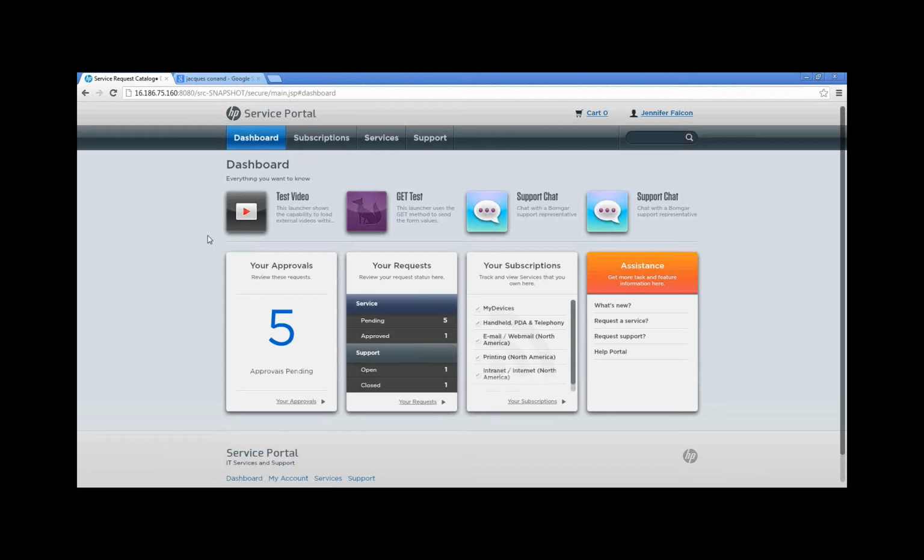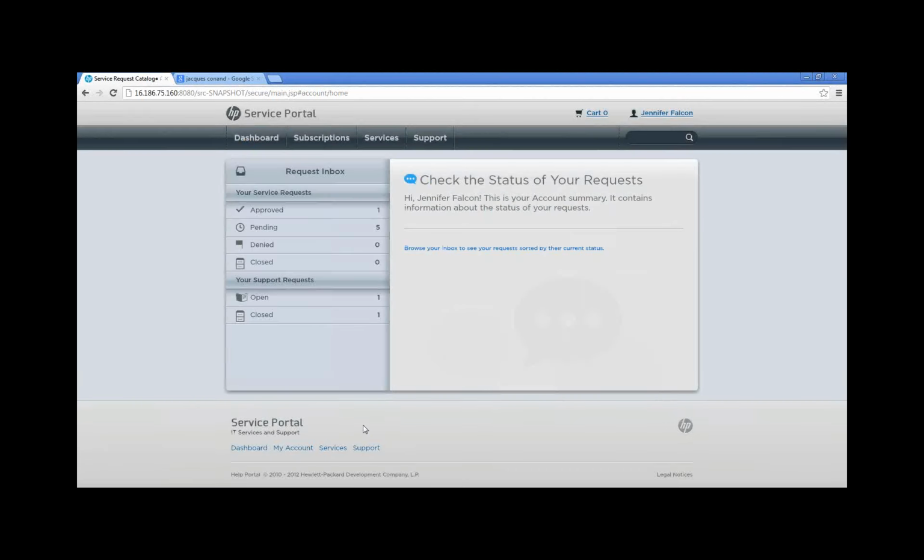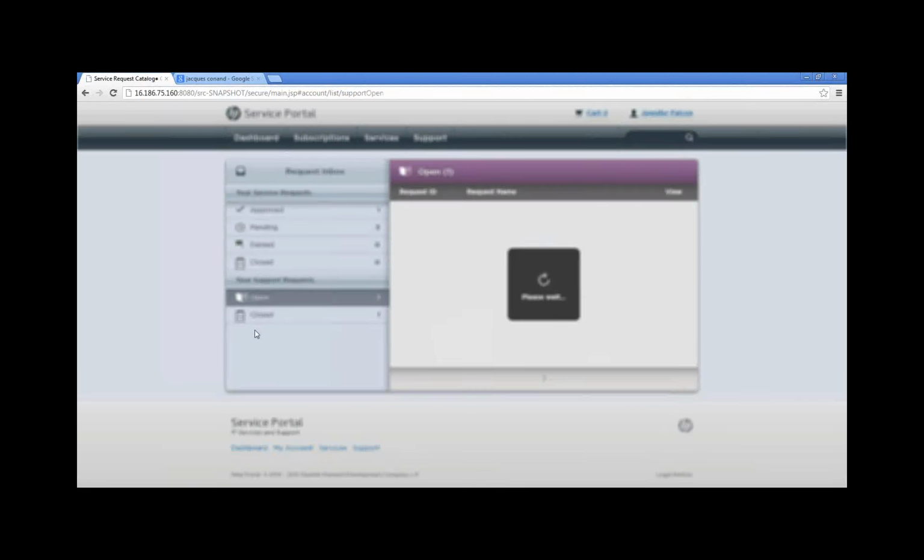It's also your one-stop shop for all of your other IT needs as well. With regard to requests, what we've done is we've really centralized to make it so that we see not only the service request but the support request from a single panel. And so here we can see the one open request here.